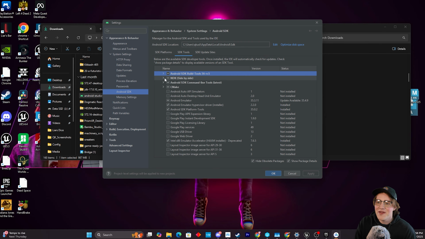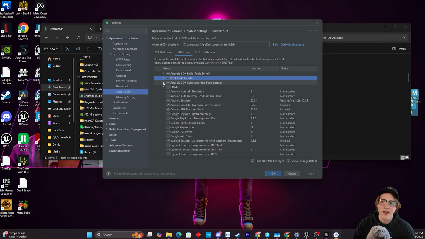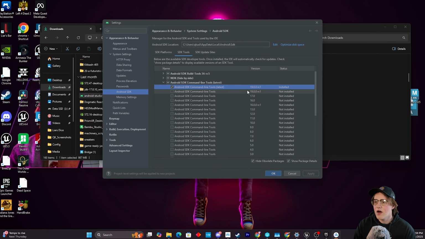So we're going to close this tab, and then we're going to expand the NDK side-by-side tab. And what we're looking for inside of here is 25.1.8937393. And you're going to click the little checkbox there to install that. And then we're going to close that, and we're going to open the Android SDK command line tools. And we're just going to do the 19.0.0 RC1 or the latest. You always want to install the latest for this one.